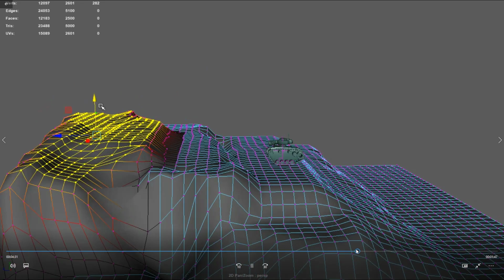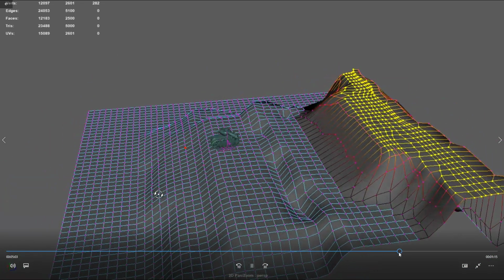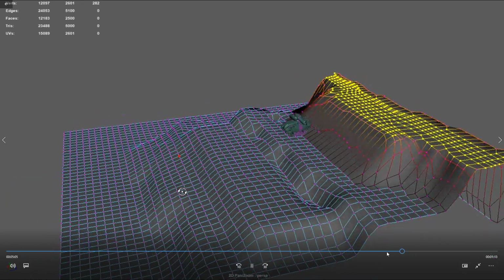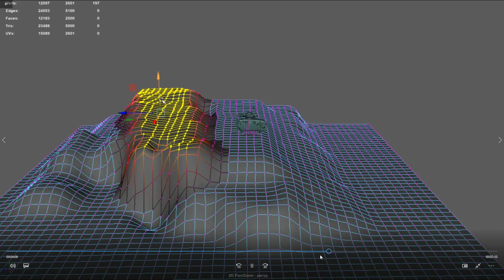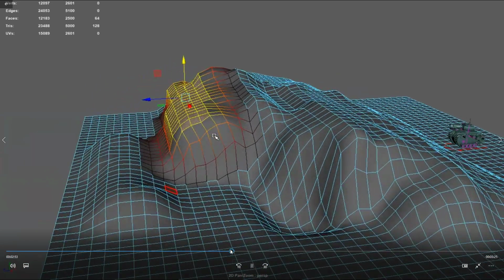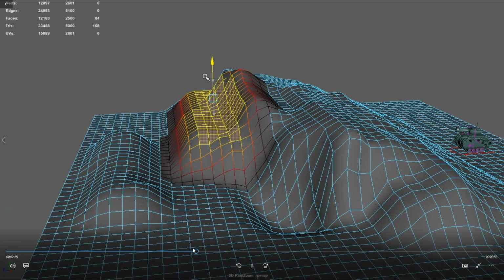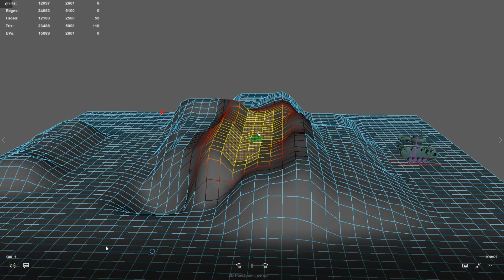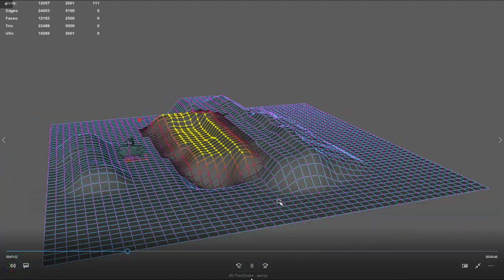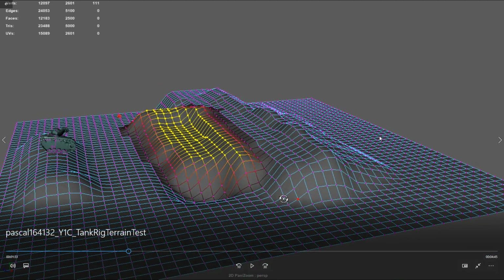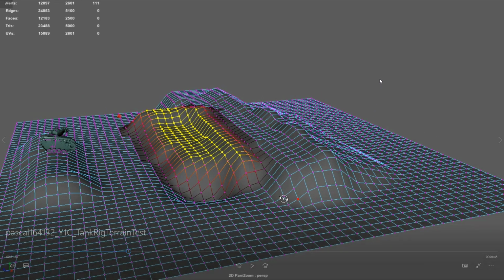Let's see here. There we go. And here I just build a terrain, and it can go down as well. Alright, so that was the tank.